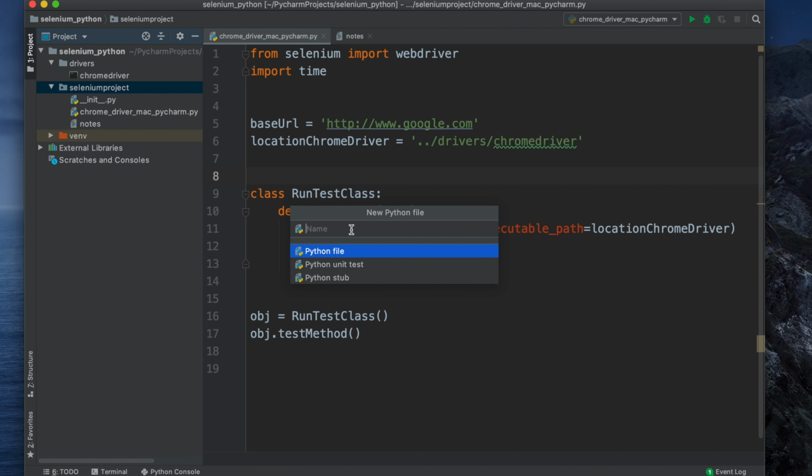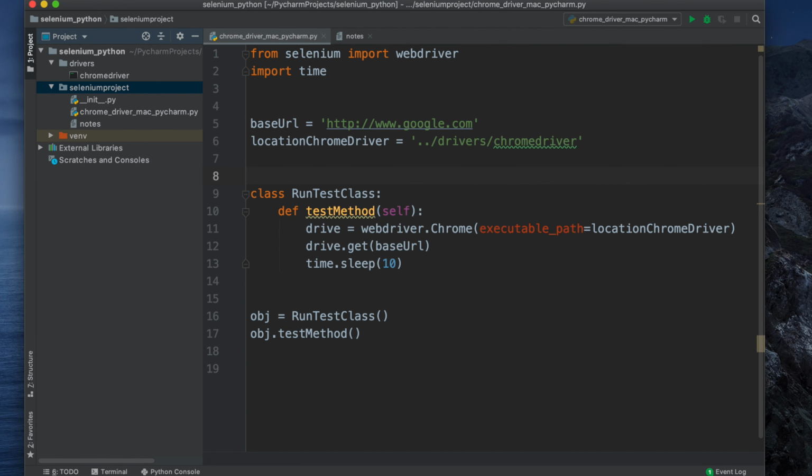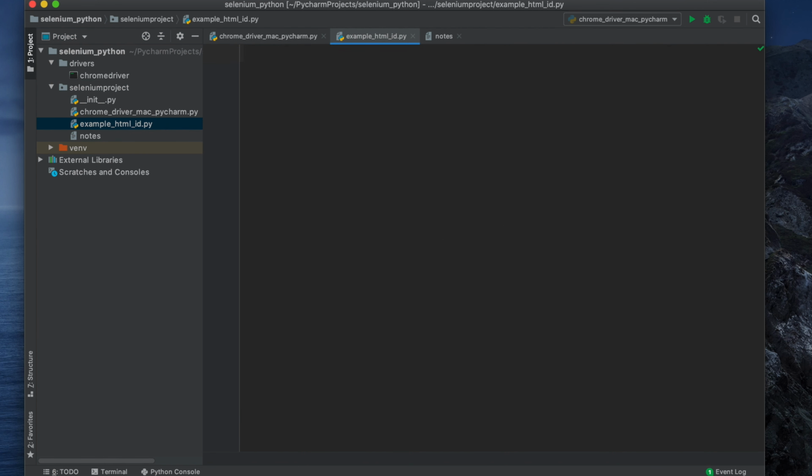We are actually learning the HTML ID, so we can type it this way. For example, I prefer a small-letter name, like example, then HTML underscore ID, and then dot py, which is a Python file. Then hit the enter key of your keyboard, or the return key if you are using a Mac. Once you hit enter or return, you will find this type of file opened.